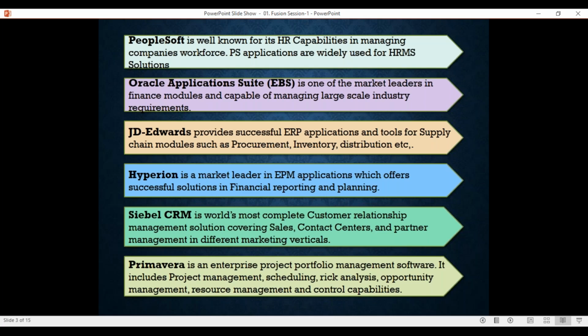If you take a look at PeopleSoft, PeopleSoft is well known and well used in the market for its human resource and HCM solutions. For the applications which deal with human resources operations in an organization, most organizations will prefer to go with PeopleSoft solutions, as PeopleSoft has expertise in providing the best practices of human resource management.